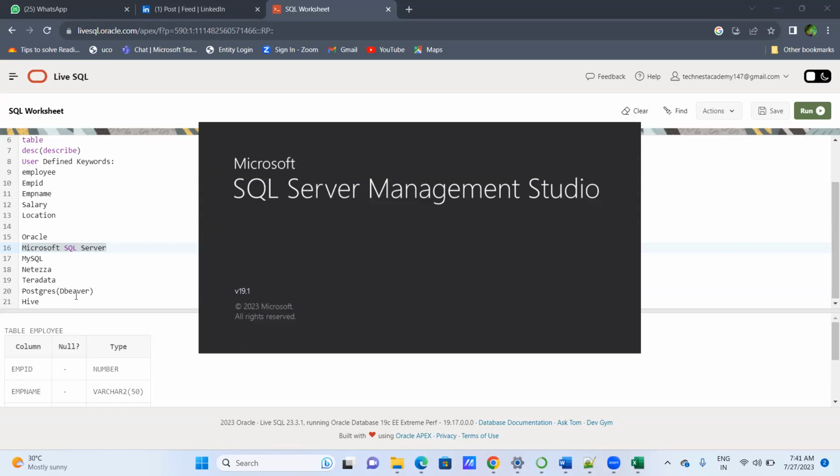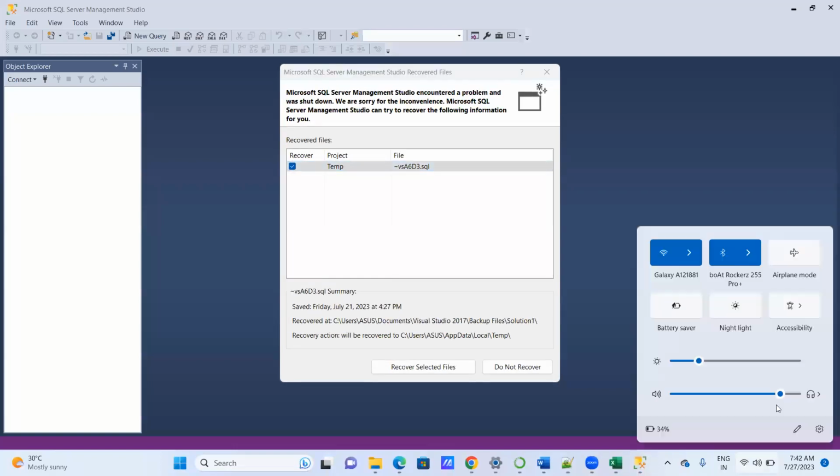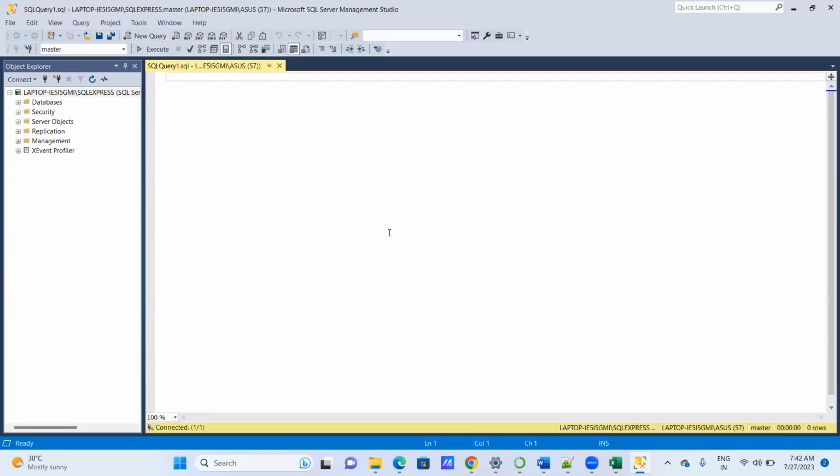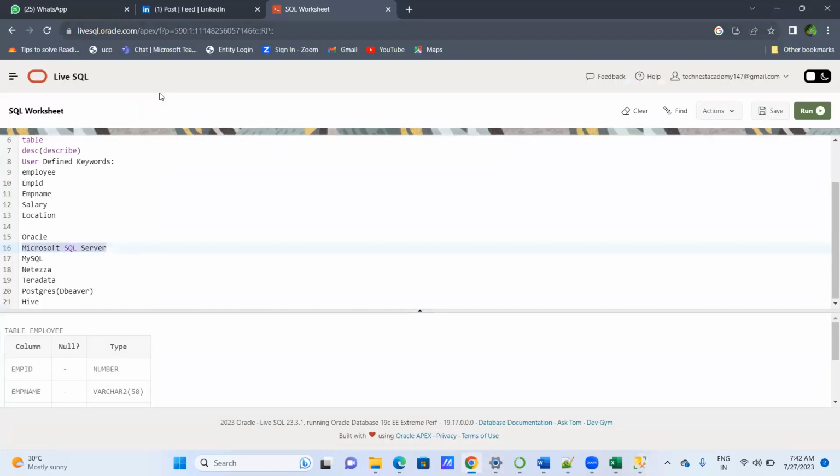This is an example of Microsoft SQL Server. Let me show you one thing. New query. Now this is a database from Microsoft. The one on which we are practicing now is from Oracle. Now tell me one thing.